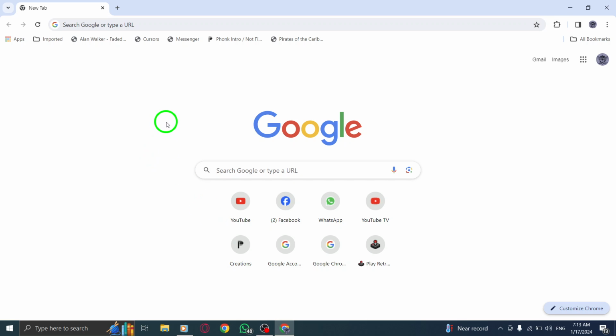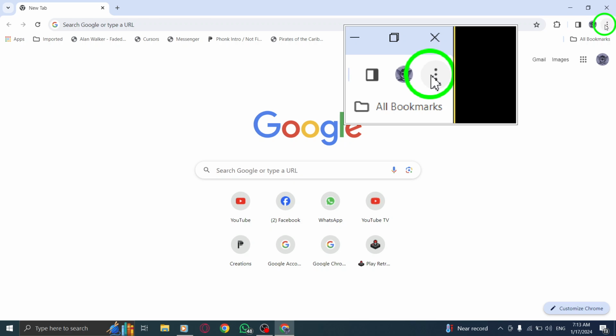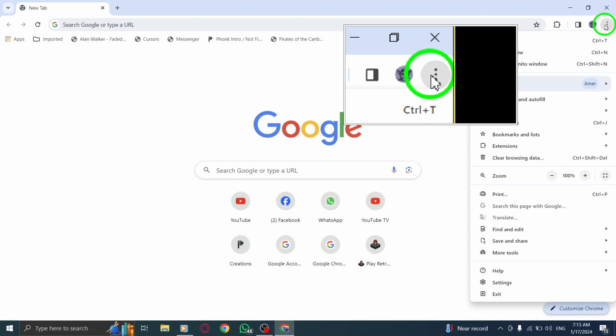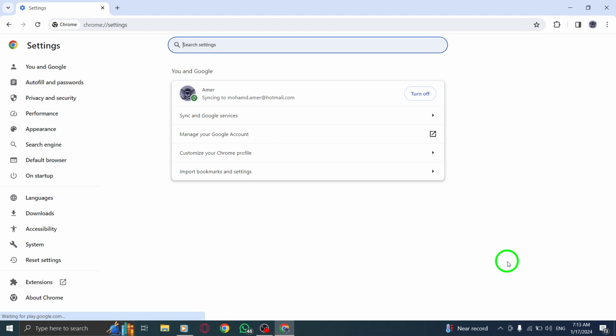Step 2. At the top right corner, you'll find the More icon, represented by three dots. Click on it and select Settings. Step 3. On the left side of the Settings page, click on Privacy and Security.